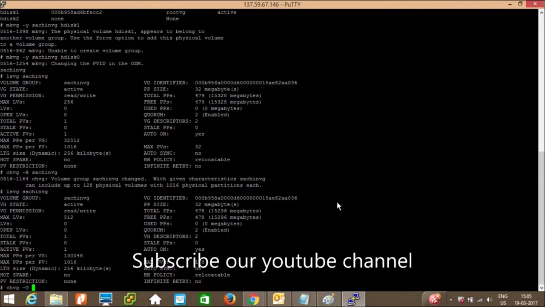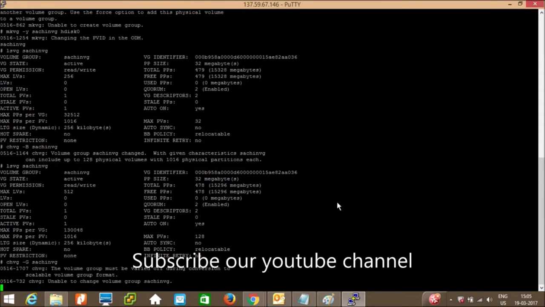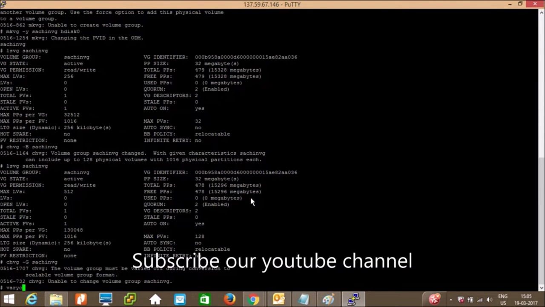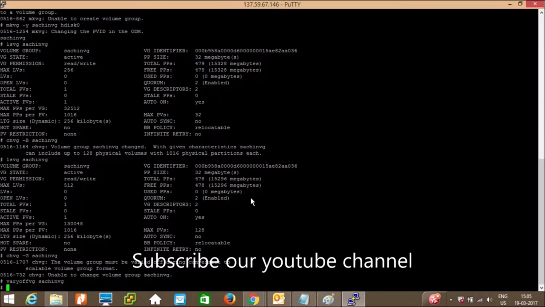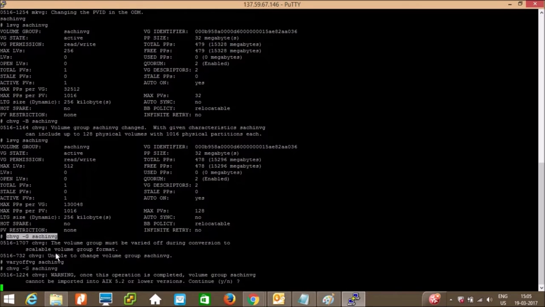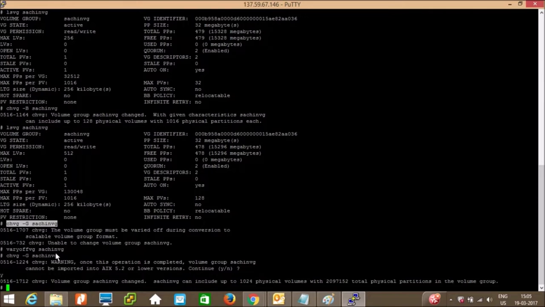Then to convert it to scalable, the command is chvg -G and the VG name. You can see that the volume group must be varied off during the conversion to the scalable volume group format. The steps are vary off the VG, then convert, and then vary on. So first vary off Sachinvg, then fire the command chvg -G Sachinvg. After conversion, it cannot be imported into AIX 5.2 or a lower version. Would you like to convert? Yes. It is changed successfully.